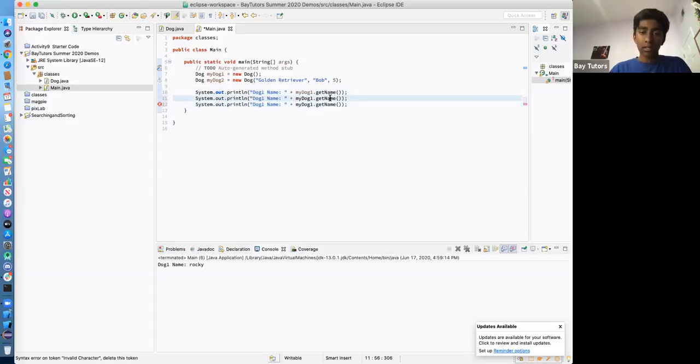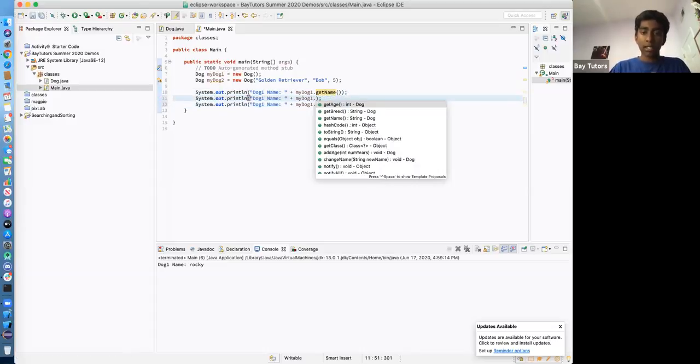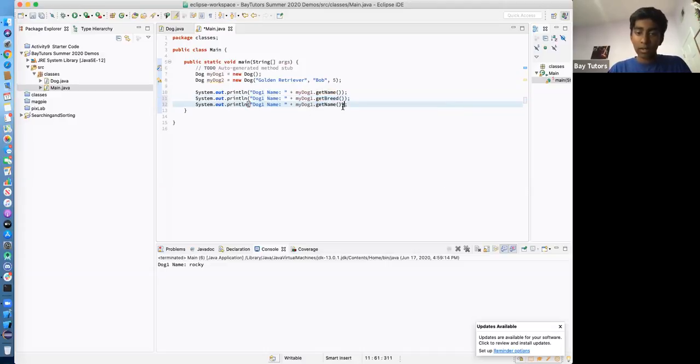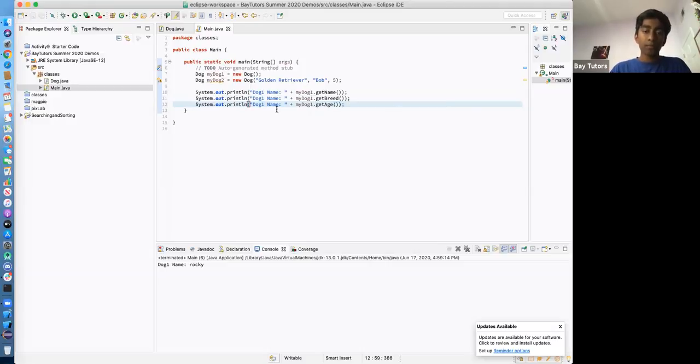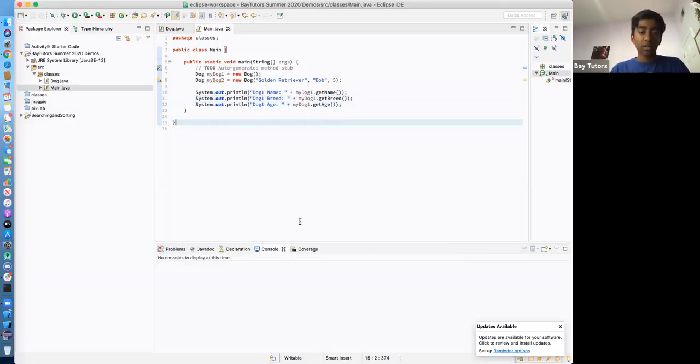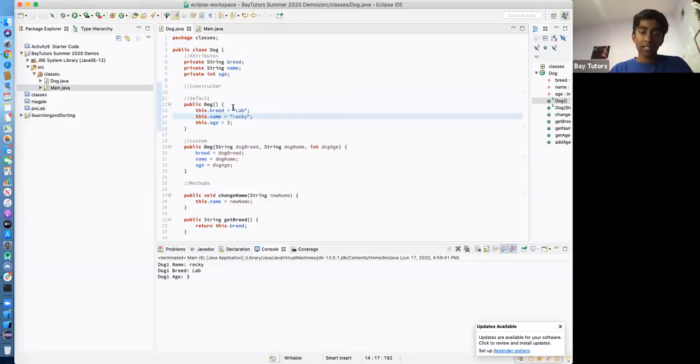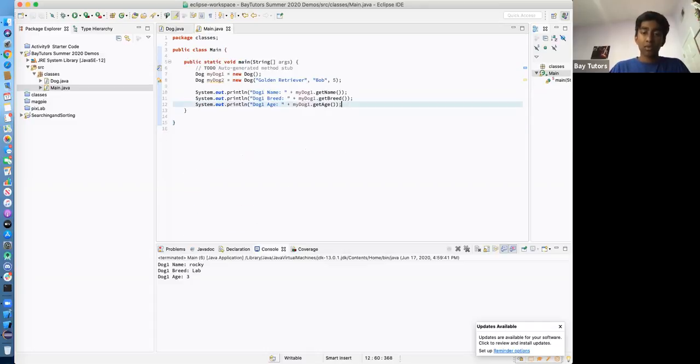So let's say dog 1. Let's get his breed, and then let's get his age. So now let's say dog 1 breed and dog 1 age. If we print this out, we'll see that his name is Rocky, his breed is lab, and his age is 3. And if you go back to your class, his breed is lab, his name is Rocky, and his age is 3. So the information corresponds, and that is because we've used a default constructor. Now let's start tampering with our second dog. Let's copy down these statements.